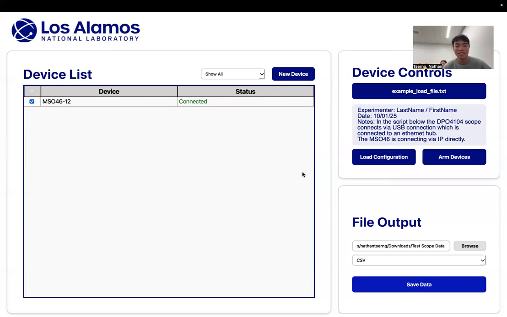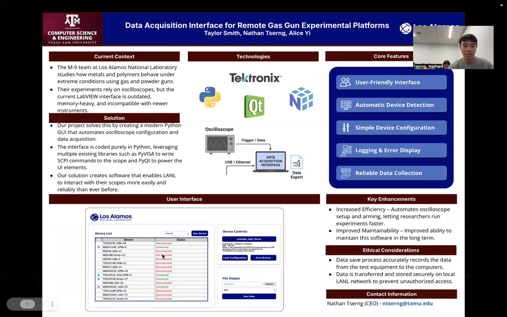But yeah, so that's kind of our user interface and how it interacts with the scope. And like I said earlier, if it's connected to a bunch of different ones, it'll look kind of like it does down here, and you can select certain ones and disconnect certain ones and be able to do them all at the same time and arm them all at the same time and save data from them all at the same time. But yeah, that is our project.